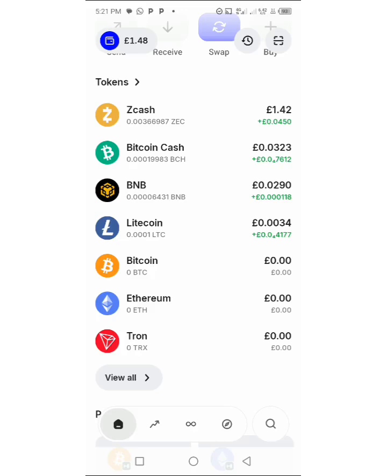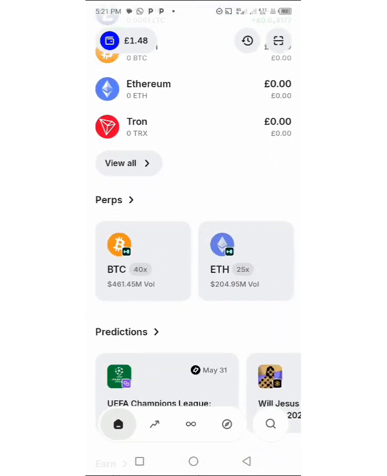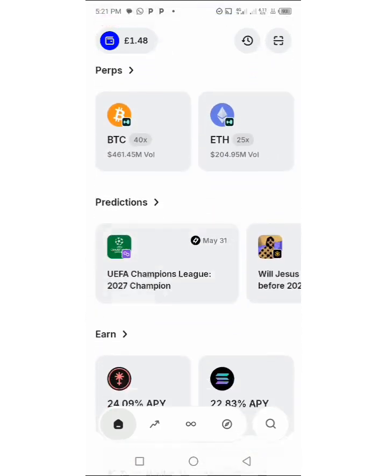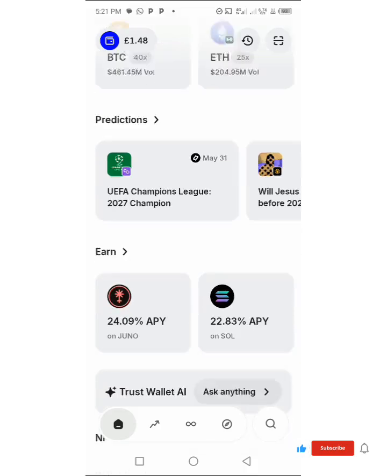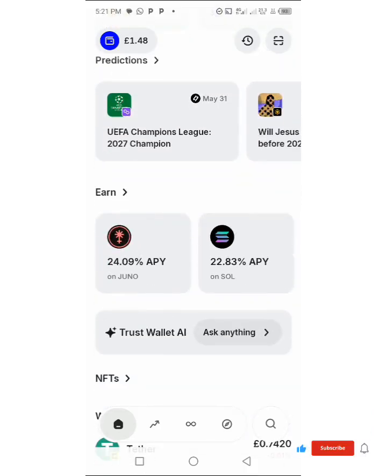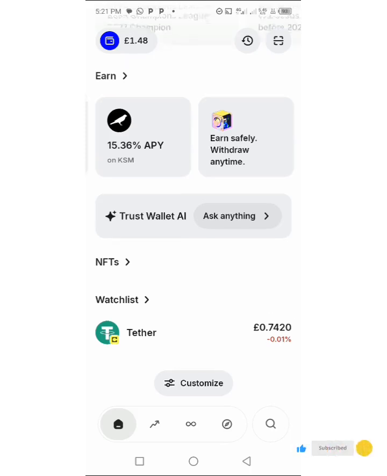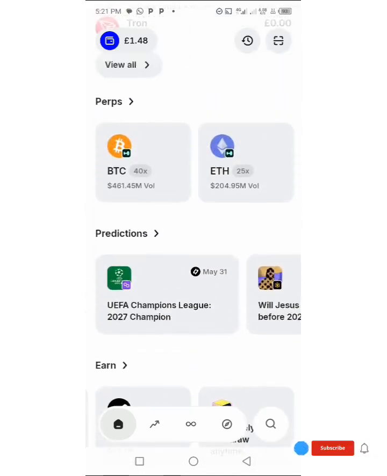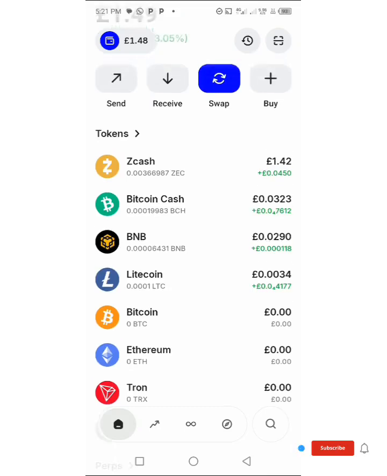First of all, I want you to know that there are a lot of integrations that have been added in Trust Wallet recently. So if you're using Trust Wallet, you have to ensure that you're using the latest version. Right here, you can see prediction markets have been added and more ways to earn have been added in the Trust Wallet ecosystem. And also, there is an NFT section. Now you can buy NFTs and import NFTs directly on Trust Wallet. Now that you know that, let's go straight to the process.